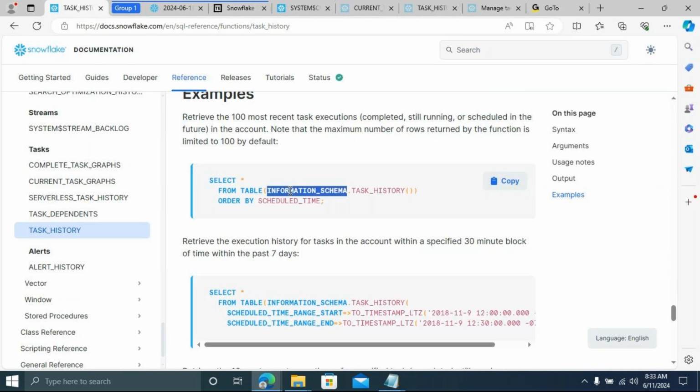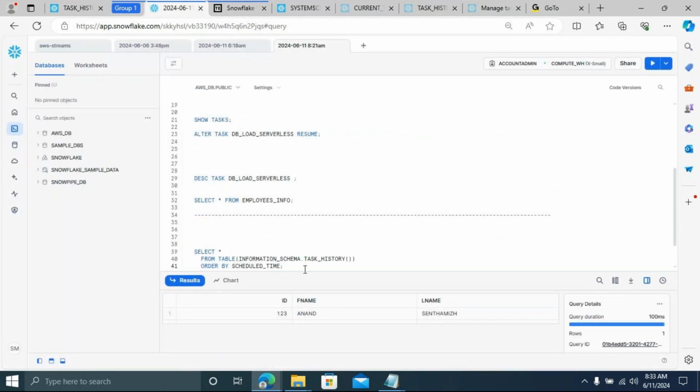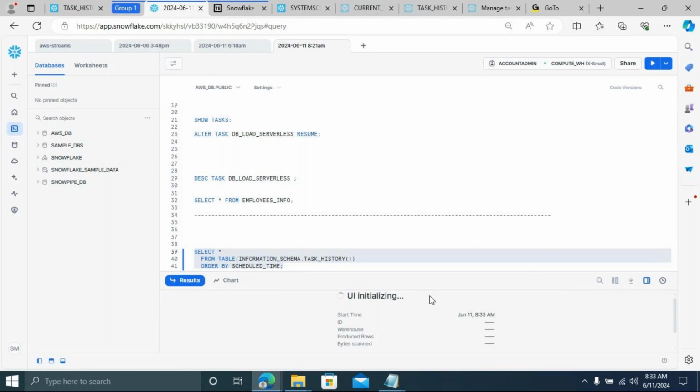Which schema is it present in? It is present in information schema. Under that, we have to put task history and order by schedule time. One column is there, based on schedule time, I'm putting the ascending order. Okay, just copy this command and then execute it. Now you can see all the task informations because task history is going to give the informations. It's running, guys.